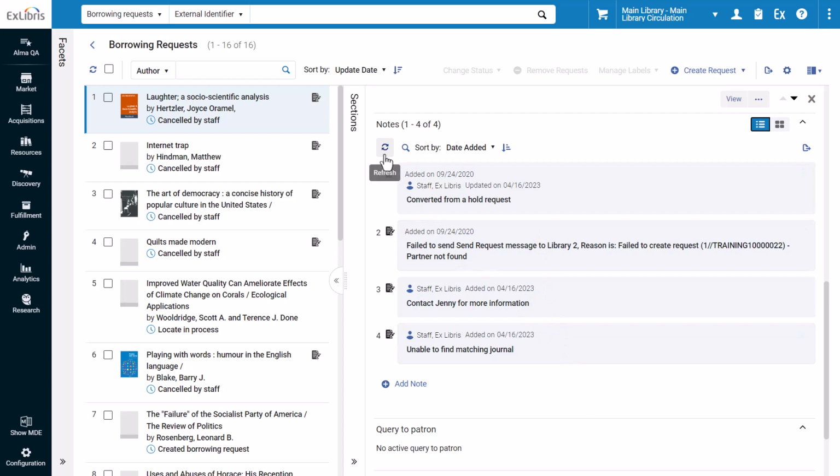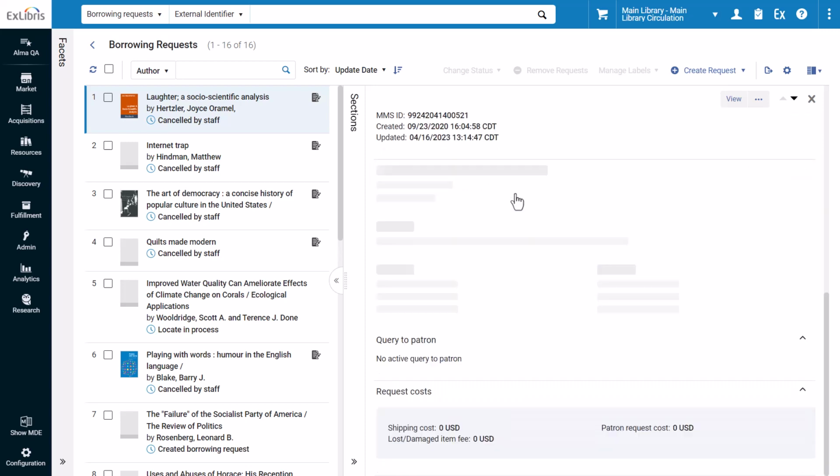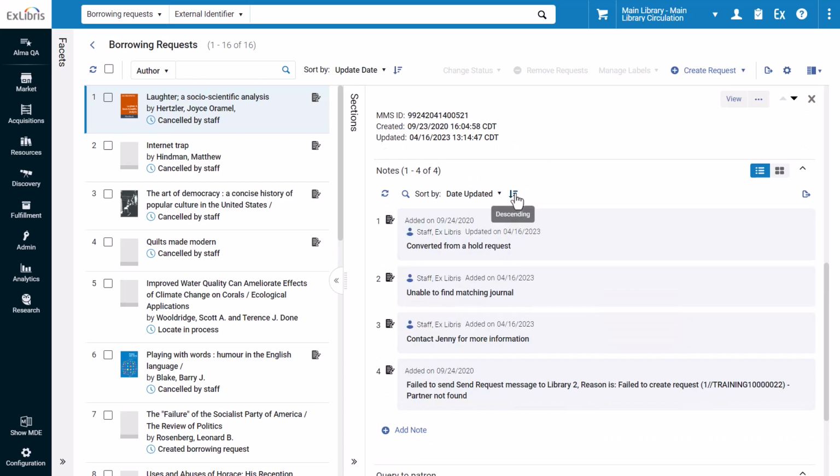The list can be refreshed in case a note was just added by a colleague. You can sort the list by date added or date updated, and order by ascending or descending dates. Here too, you can add a note.